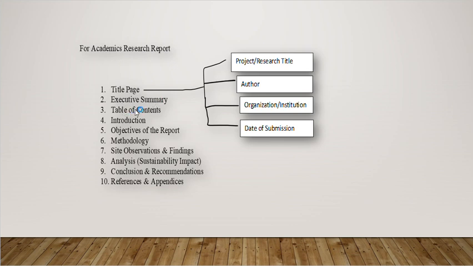The next is the table of content. The table of content is the last thing you prepare in your technical report writing. When you are done with all the key performance indexes, and you've expressed the sustainability metrics and environmental impact assessment on the projects, the last thing you prepare is the table of content.